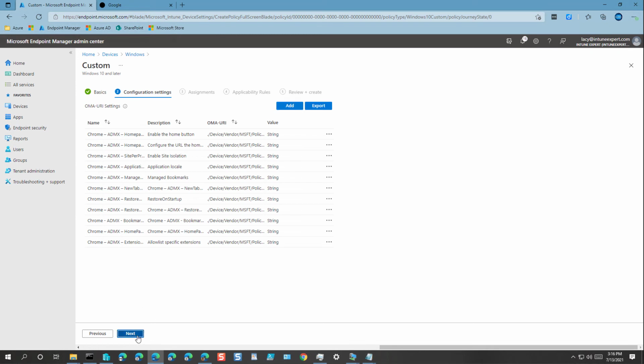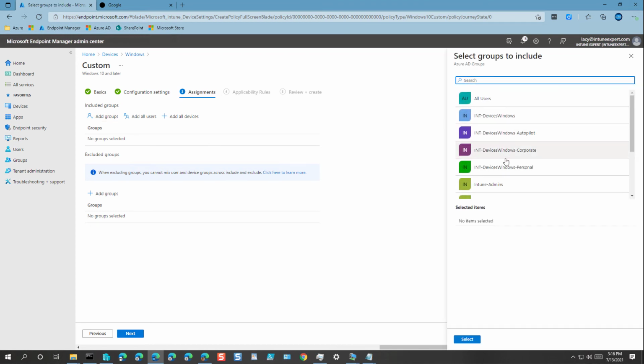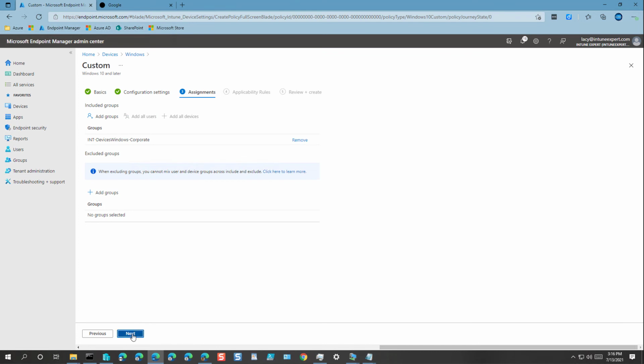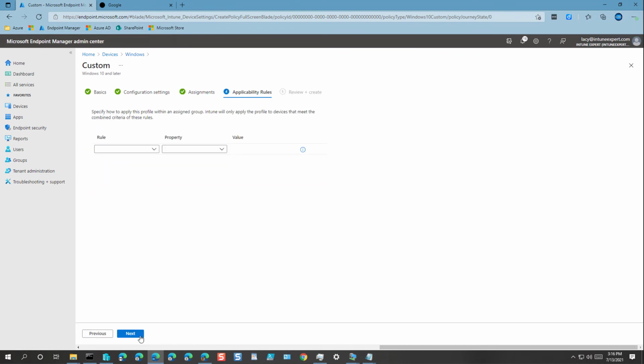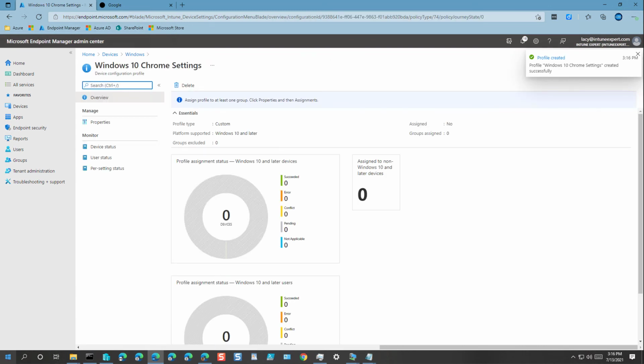So now I'll click next. I want to target it to the same group the app will be targeted to, and that will be my corporate group. Click next, no applicability rules, and click create to create the profile.